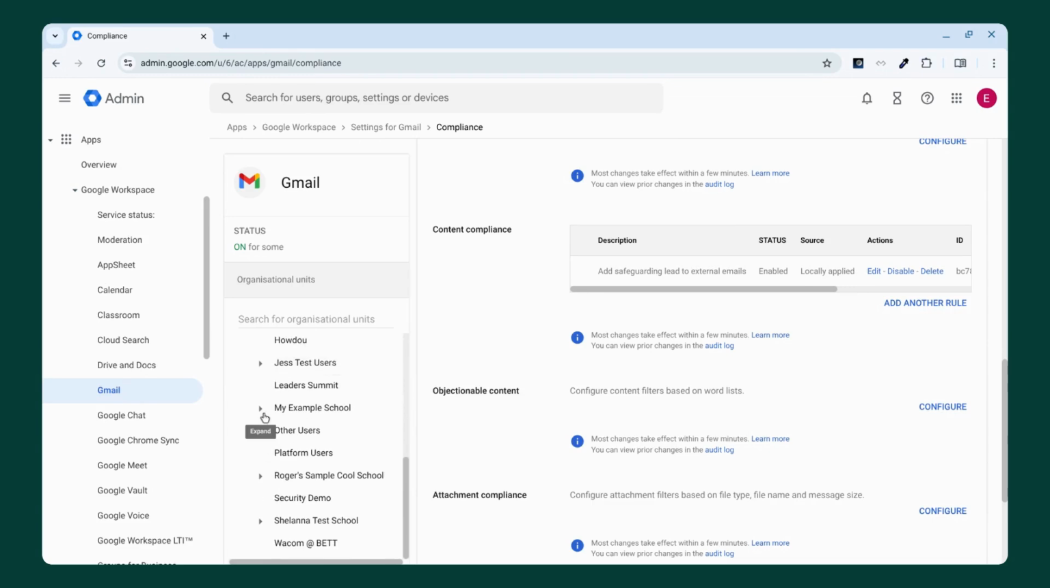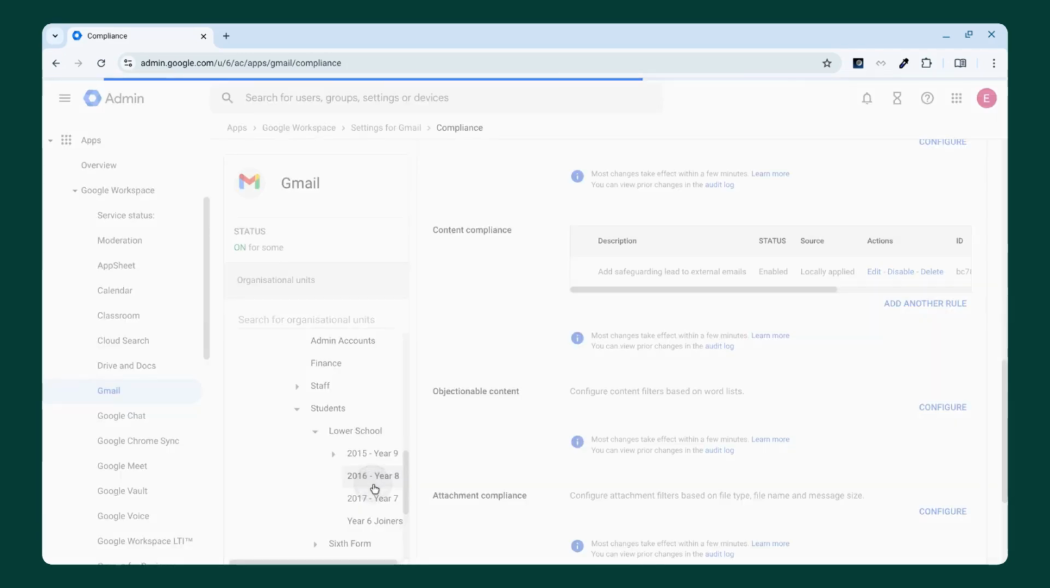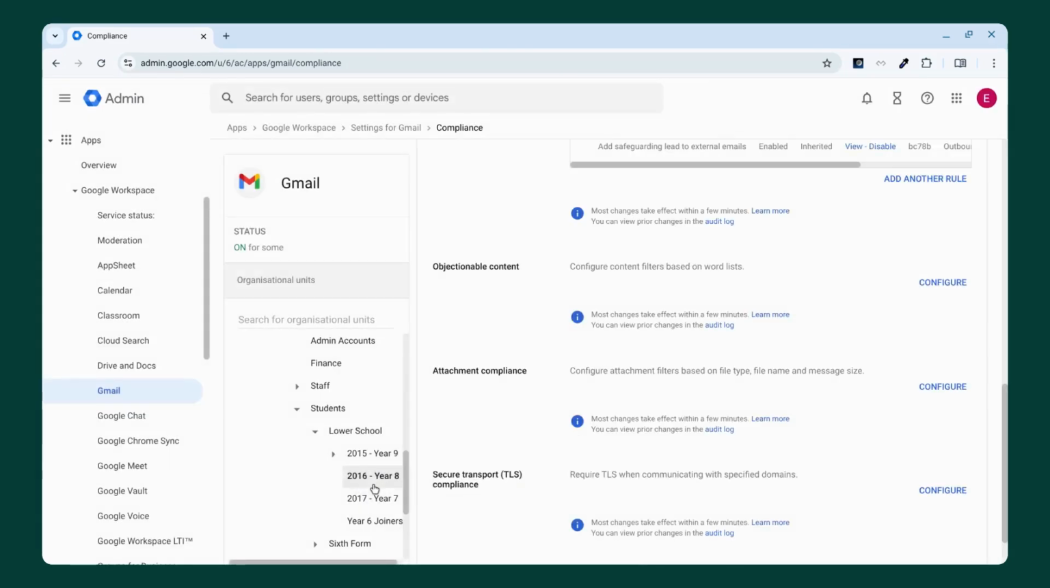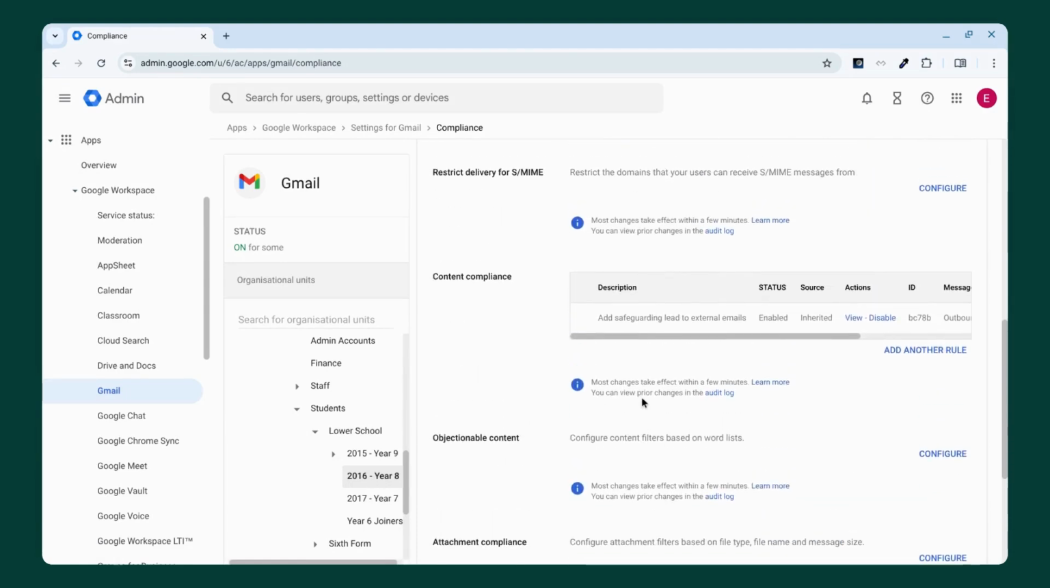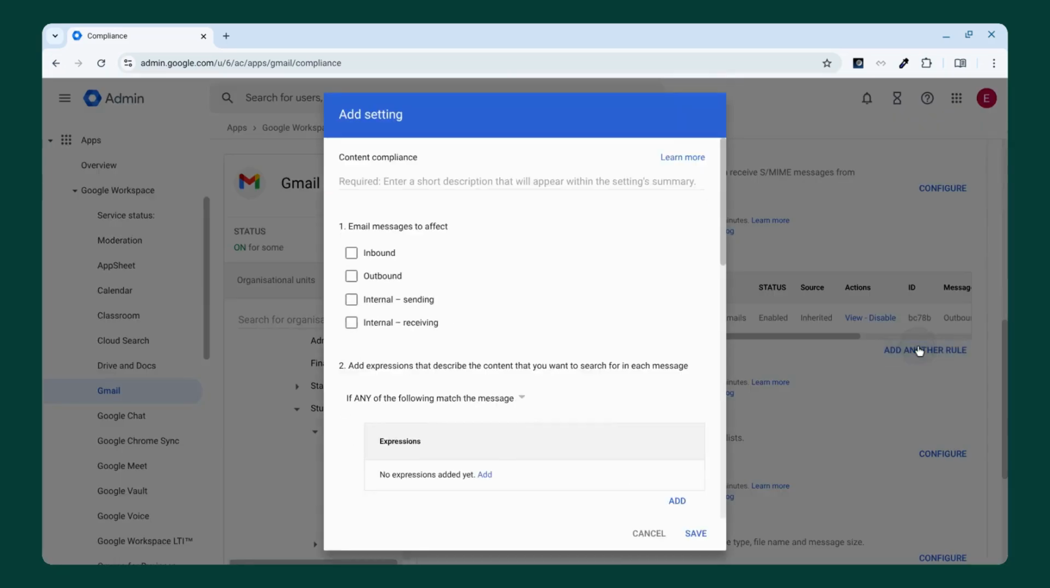On the left, we have our organizational units. In this example, we will navigate to users and students, specifically targeting students from the lower school in Year 8. These rules will only apply to this specific group. In the content compliance section, we add a rule.